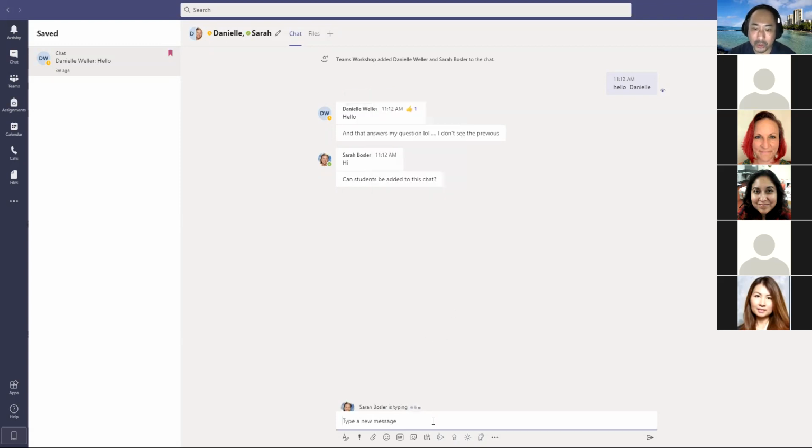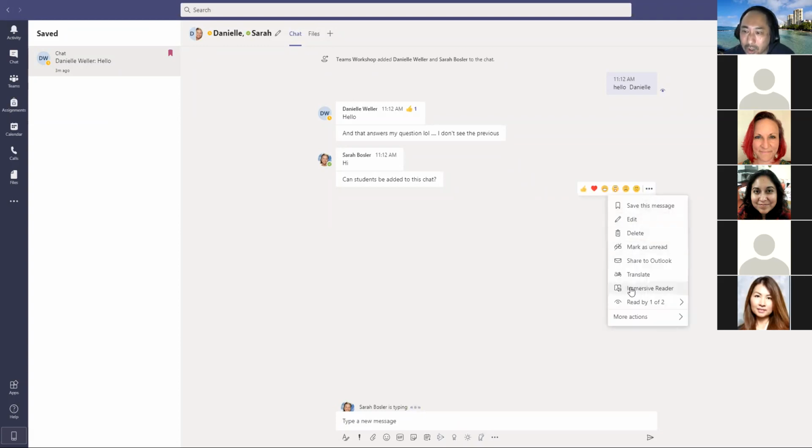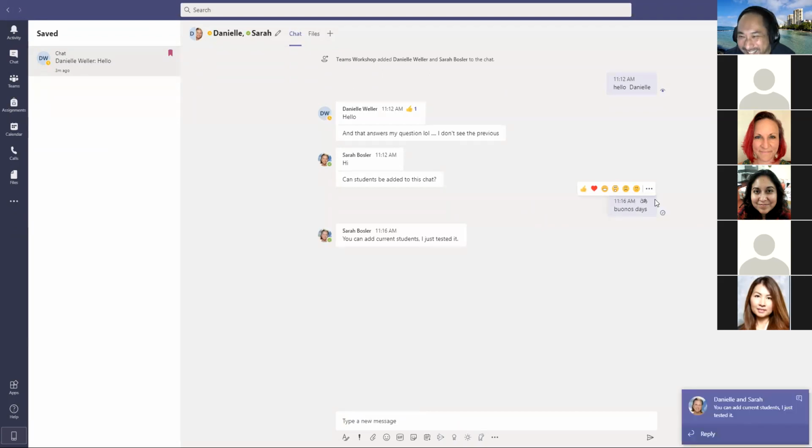Translate is pretty interesting. So if I go and type in, I'm not good with Spanish, buenos dias, is that how you spell it? Let's find out. You can go to translate. B-U-E. Spelled wrong. Okay, that's good.